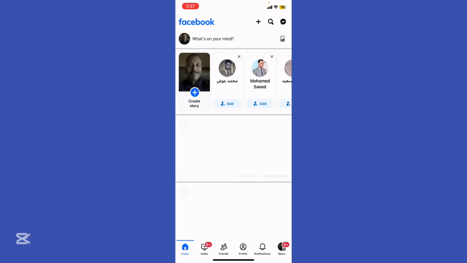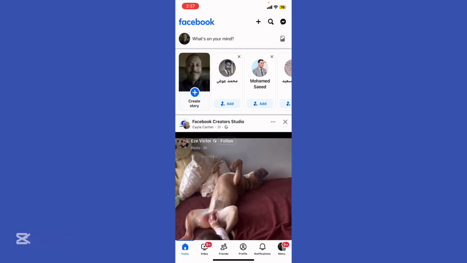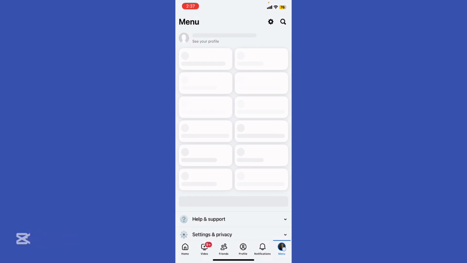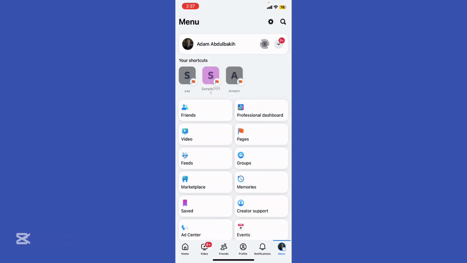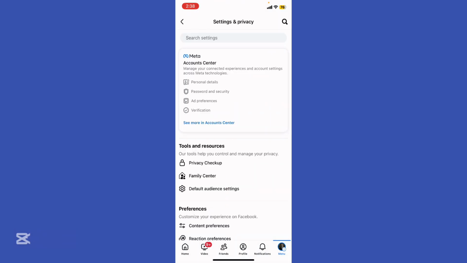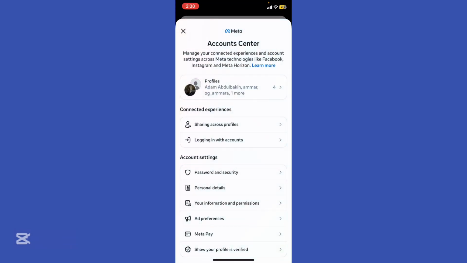So go ahead and open up your Facebook. Then what you're gonna do, go ahead and click the menu at the bottom right. Go to the settings gear at the top right. Then go to the Account Center or Meta.